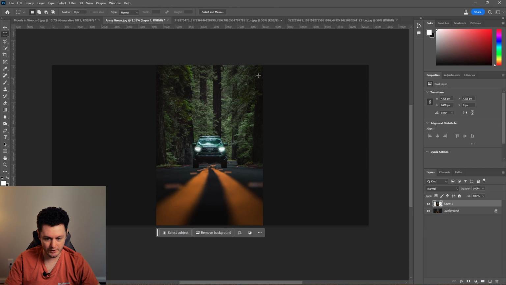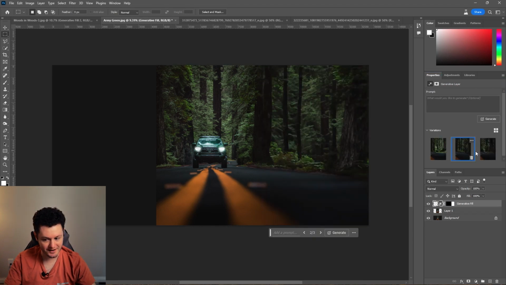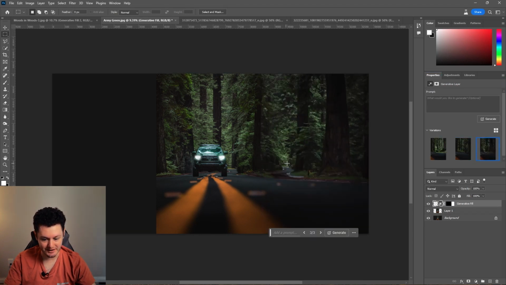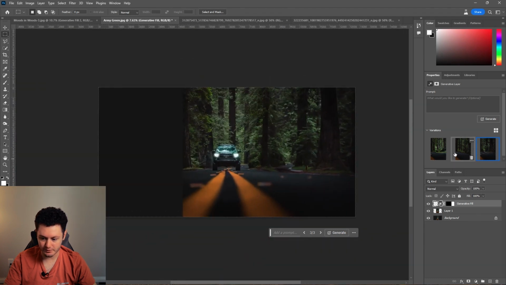We're going to hit L on our keyboard again, go to this edge, drag down and bring it across, Generative Fill, hit enter again. Ooh, I like that. The second one's pretty cool. This one doesn't really make any sense because they added like another road over here. So I think for that side, we're going to go with number 2 again.